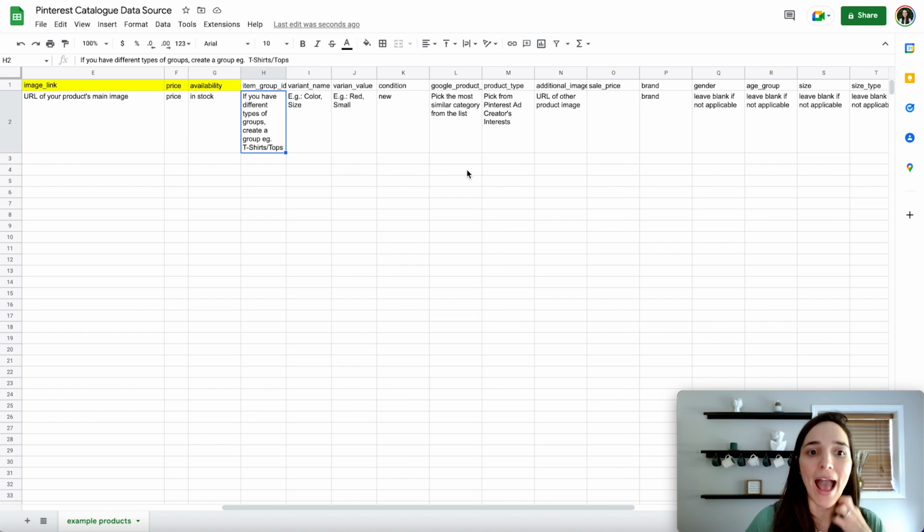So first we have the item group ID. As I mentioned, with catalogs, you can create different groups, and I'm going to show you that next within Pinterest. You can do, for example, new arrivals, or baby clothing, baby toys. It could be whatever types of groups that you want. If you want to create those groups, or if you already have them created and you're just adding new products, you can name them here.